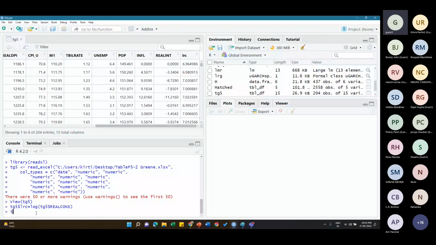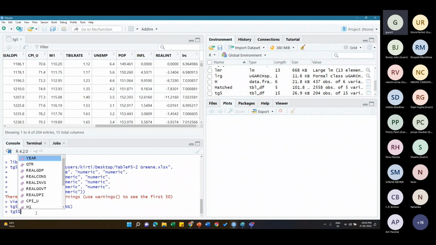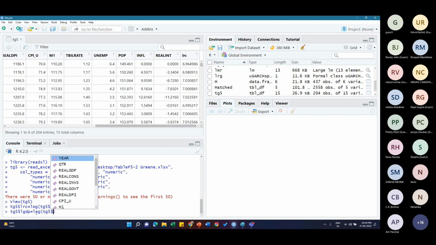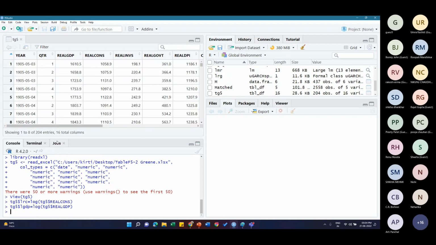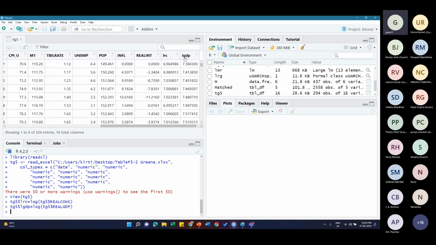Now I am creating the other variable LGDP. TG5 extract symbol. LGDP is equal to log of, within bracket, TG5 extract symbol and real GDP. Now I have two new variables, LRC and LGDP. Clear?